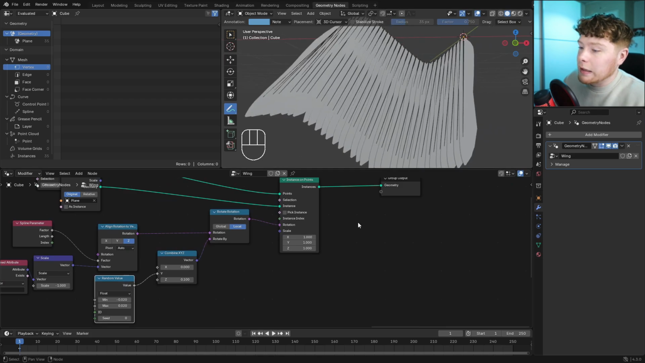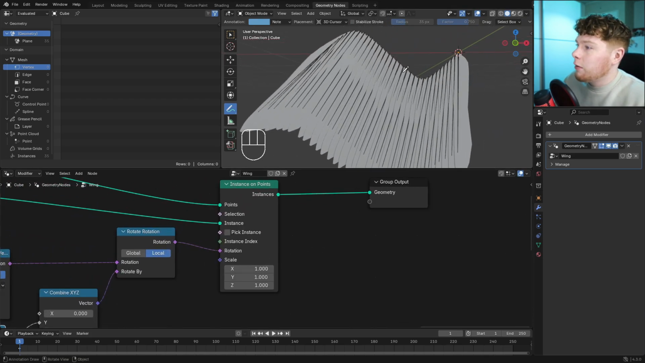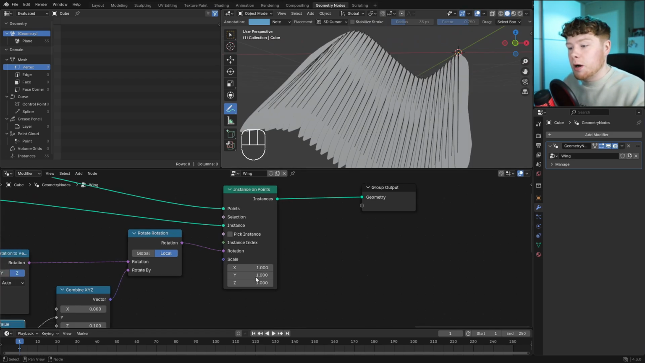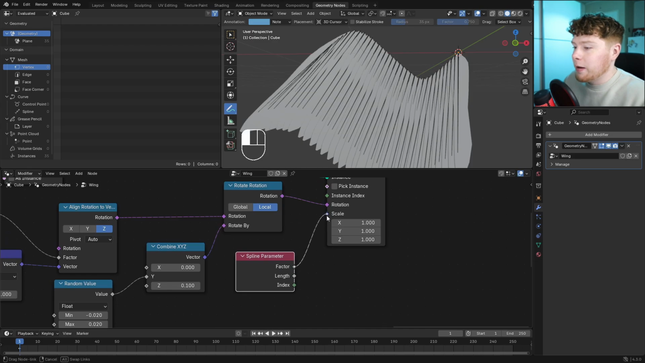The only thing we need to do is change the scaling of this, because we want that over the course of the curve the feathers become smaller. So we can do a spline parameter node again, and we connect the vector with the scaling.